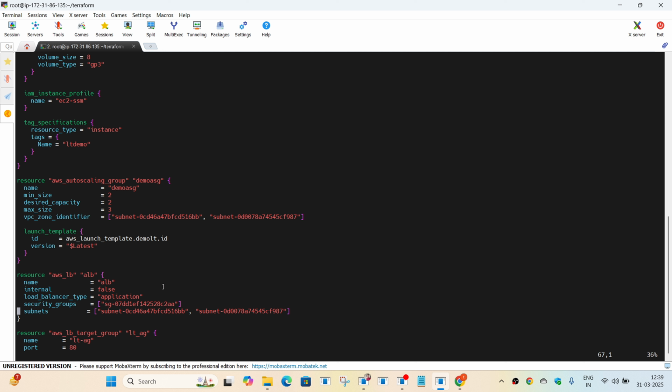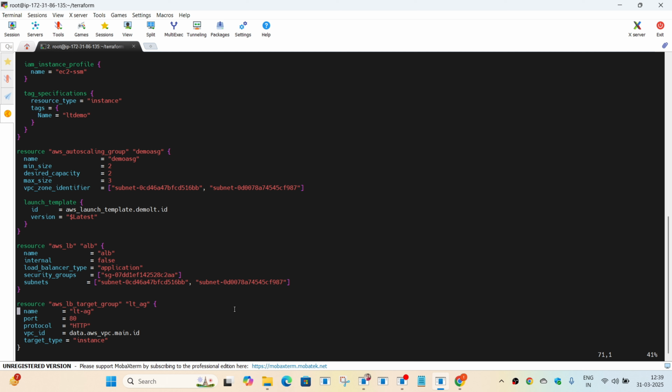I already have this security group created in my AWS account, and this is what I'm going to use. And for subnets, I'm going to use the same subnets as I'm using with my auto scaling group here. So one in US East 1A and the other in the US East 1B availability zone as part of my default VPC.